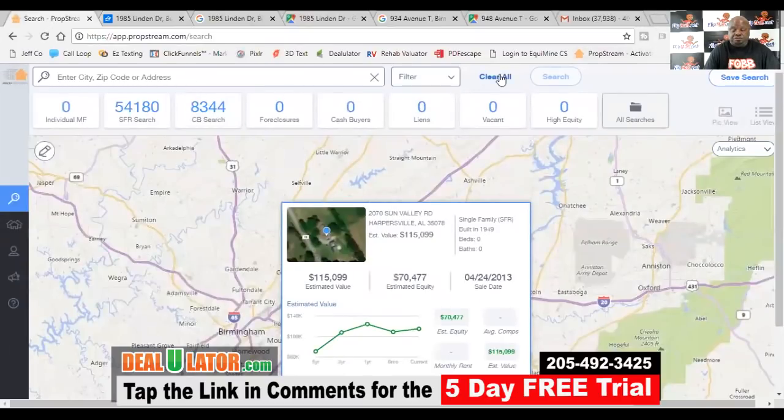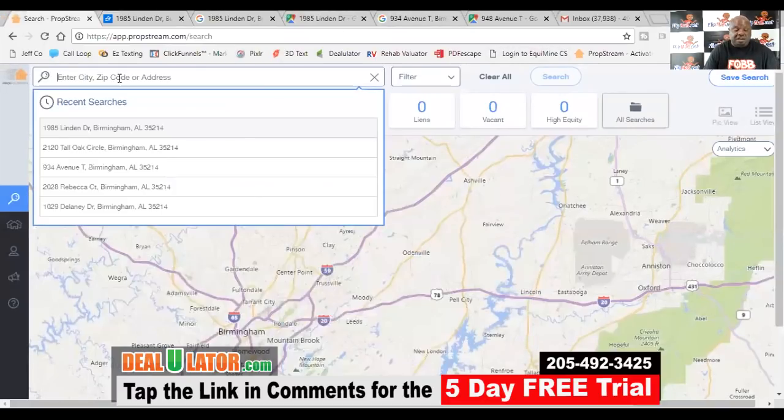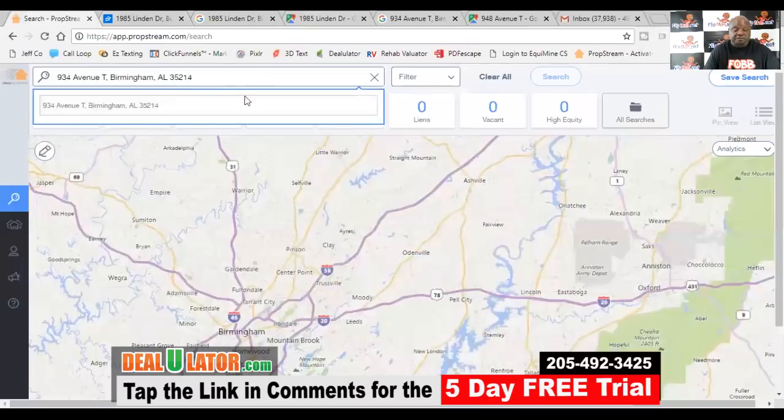Okay, so hit clear all. And the first address I have in my notes here, I'm sorry, my notepad. So I'll copy that address and I'll paste it here.